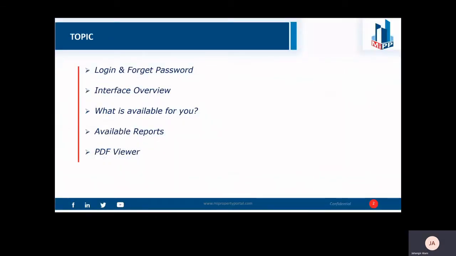So our topics are: how do you log in? And in case you forget your password, how do you reset it? Then we'll talk about the interface. Then we'll see what is available for you as an owner, and what reports you can view in our system, and the PDF viewer. That's a special functionality. We'll talk about that when you see the demo.